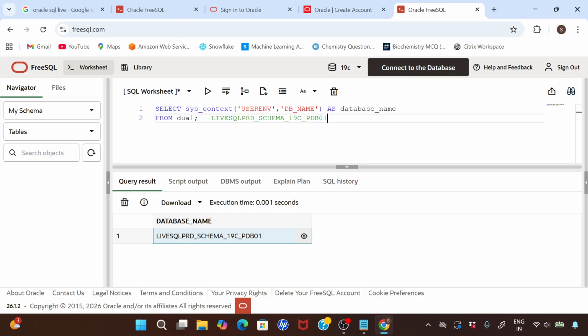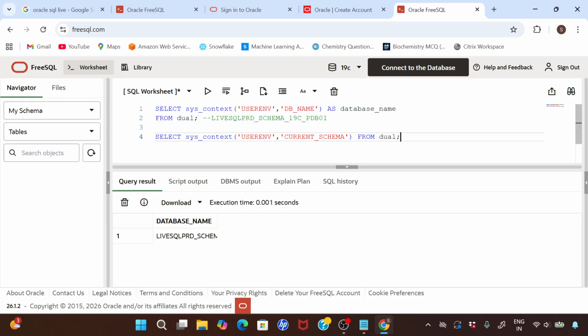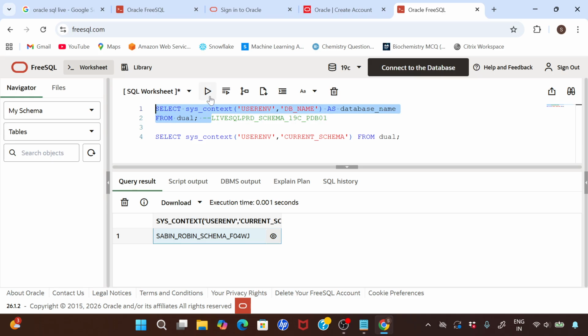Okay. Now, similarly, if you want to know the current schema, there is another command that you can use. And again, this database may be different for each of us. So you need to select this and run. This schema again will be different for each of us. Your schema might be different than my schema. So this is the database, and this is the schema that we have.